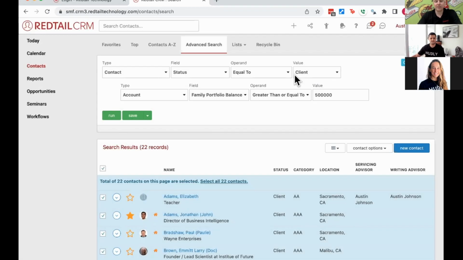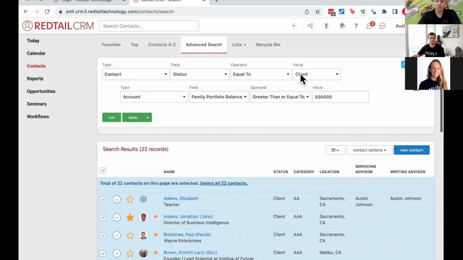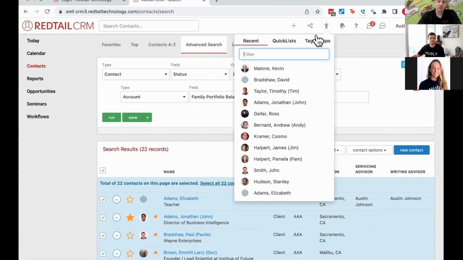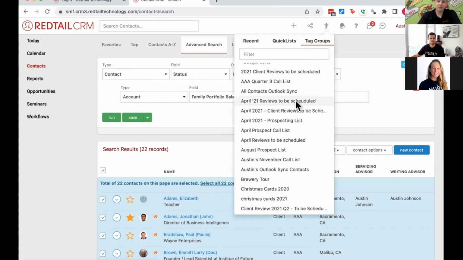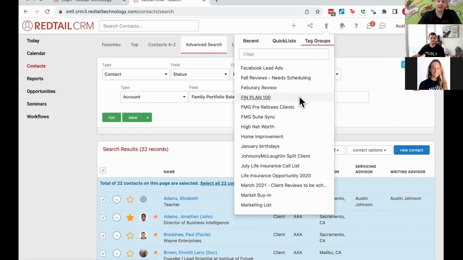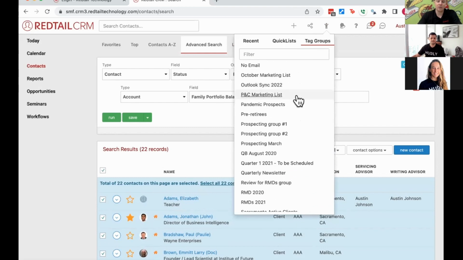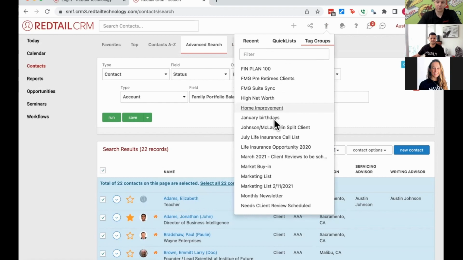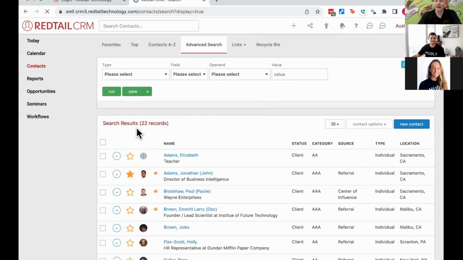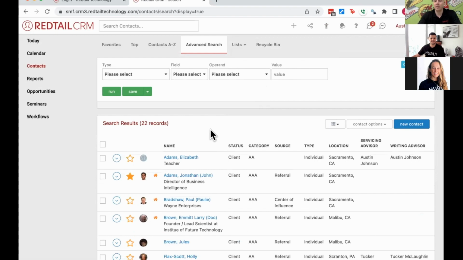So now, whenever I need to retrieve this list, whenever I need to know who my high net worth individuals are, I can always just go to the recently viewed menu here at the top, choose tag groups, and quickly pull a list of my high net worth individuals. I scrolled a little too far there. There we go. High net worth individuals, and Redtail will pull me back those same 22 records. But Ron, we can actually do even more with this by leveraging this data into Hubly.